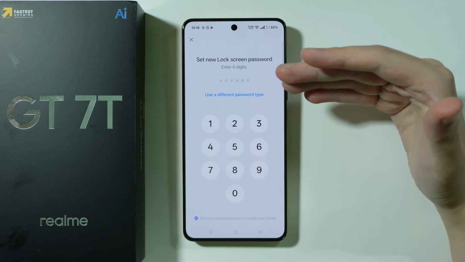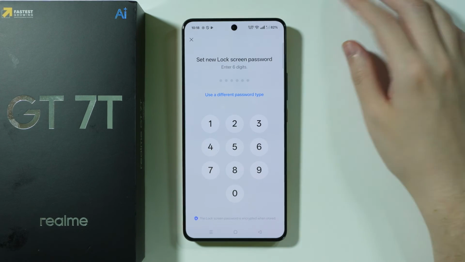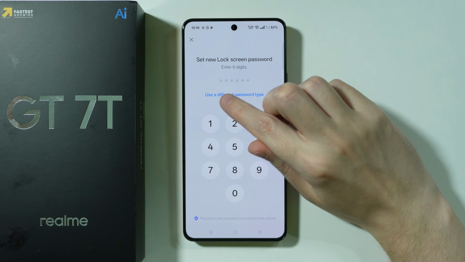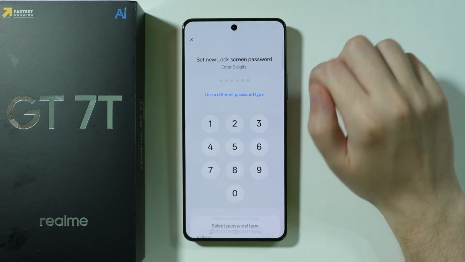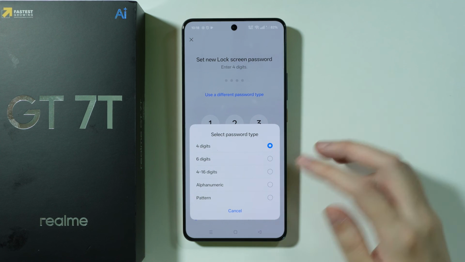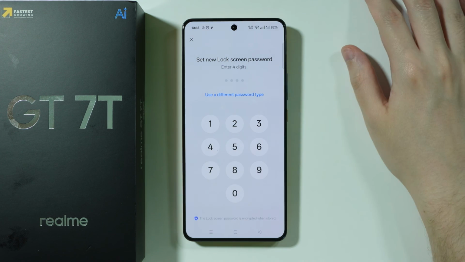By default, if you choose this option, this screen lock type, or password type, you need to enter 6 digits. However, you can also tap over here on use a different password type in order to switch, for example, to 4 digits, or you can just switch to anything else that you wish to use. And that's pretty much it.